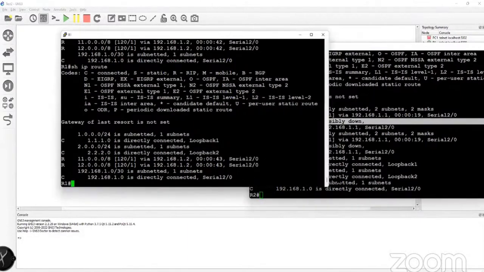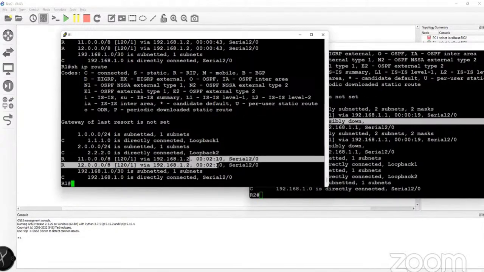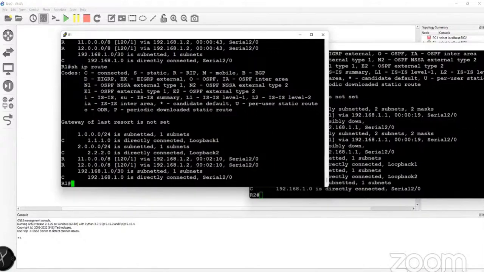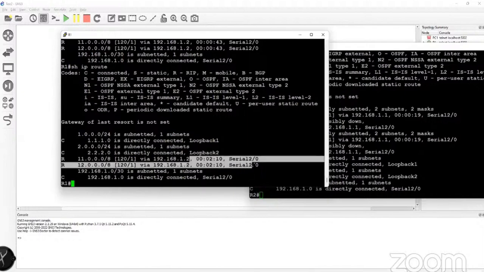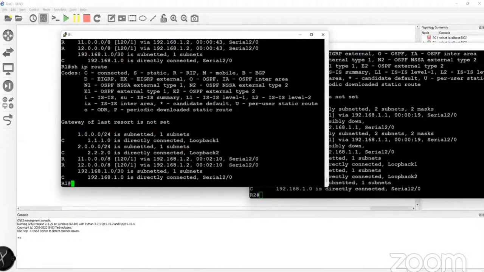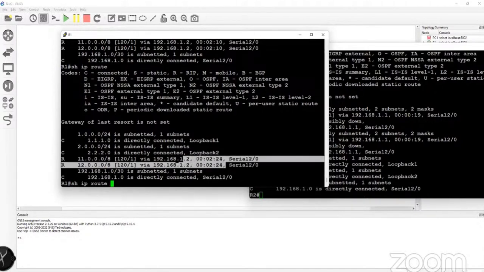And let's check this one. Can you see this? This one is also going to expire these routes, right? Because this is also going to expire its hold down timer, which is 180 seconds, which will take 3 minutes. So if I say show ip route, you can see 2 minutes 24 seconds.